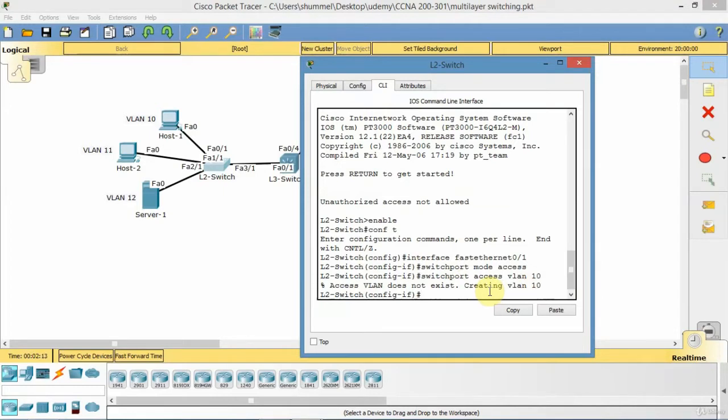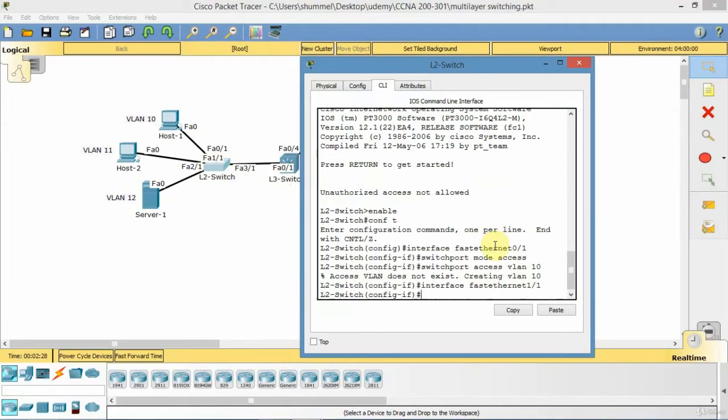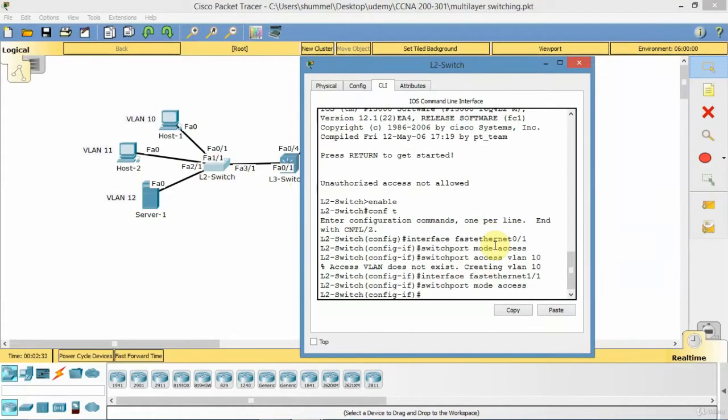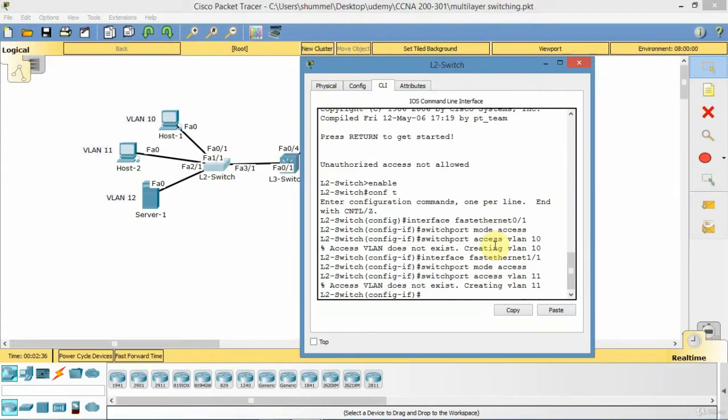Now with the Cisco CLI, I can use the up arrow and change that 0/1 to 0/11 instead of retyping everything. So 0/11 is connected to host 2, and I need to assign it to VLAN 11. So I'm going to do the same thing. I'm going to make it an access port, and I'm going to assign it to VLAN 11.